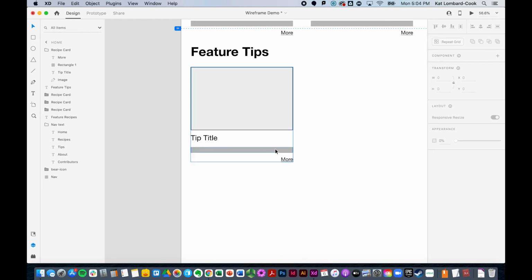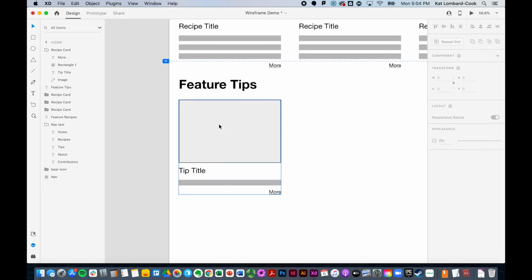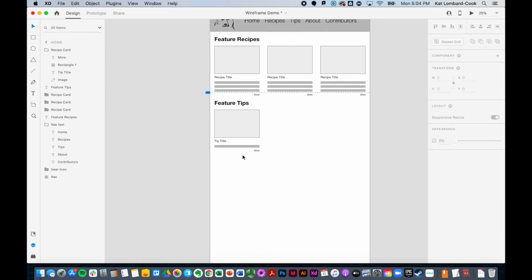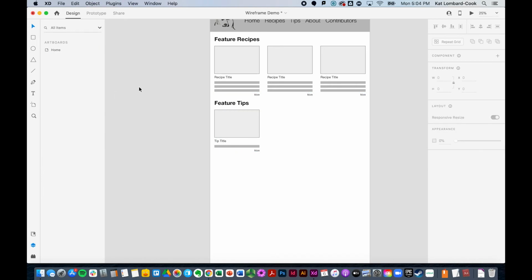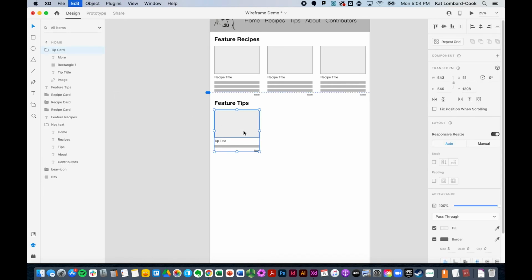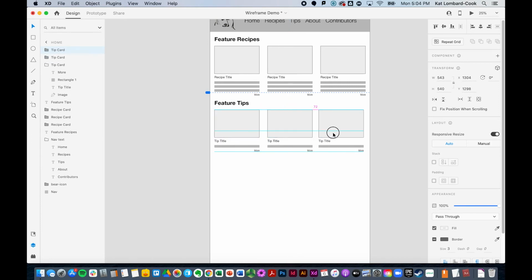I do want it to stay about the same size for an image just because it's going to make life easier for laying things out. So tips are going to have that. So I'm going to change this to tip card. I'm going to show you an easier way to do all this soon when we get to components. But then I want this guy to line up and paste my third one.